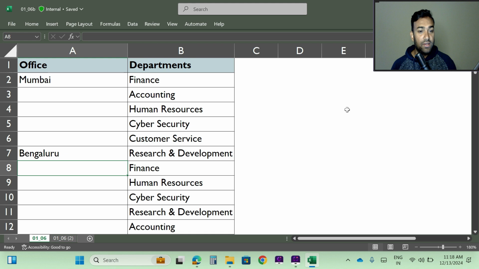Okay, so here I have used some dummy data. Suppose you have this kind of data, maybe large data. Of course you will have large data. So what is the problem here? Suppose here inside Mumbai, these departments are there, like finance, accounting, human resource, cyber security, all these departments are there.